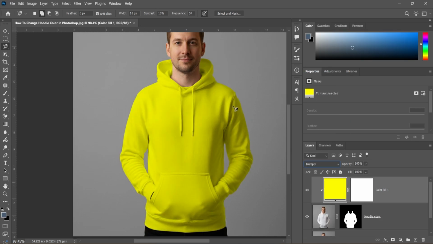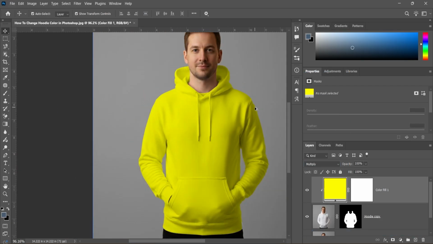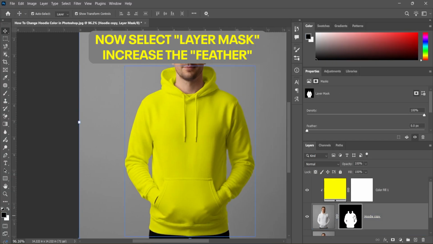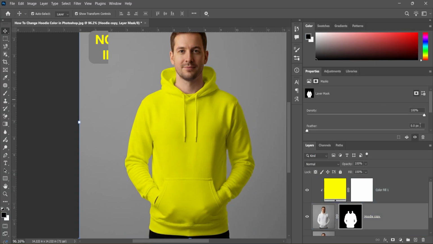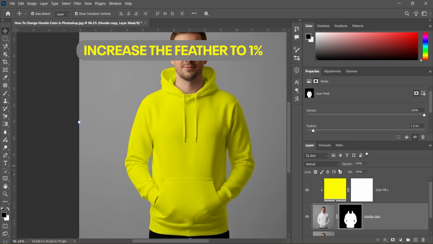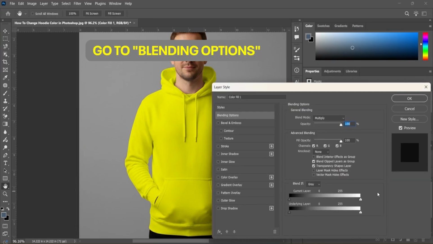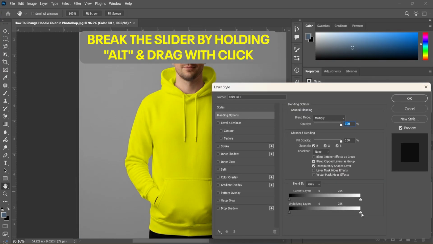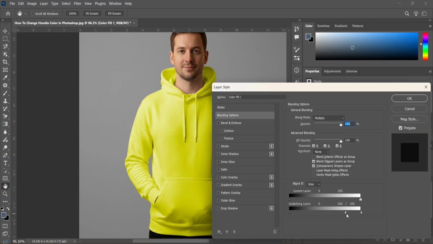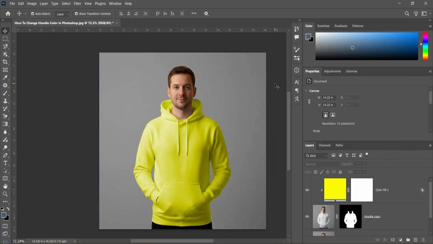And you can see the edges are very sharp. To make it smoother, select the layer mask and increase the feather to 1% and hit OK. Go to blending options and break the slider by holding Alt and dragging with a click and move to the left side and hit OK. You can see how we can easily change hoodie color.